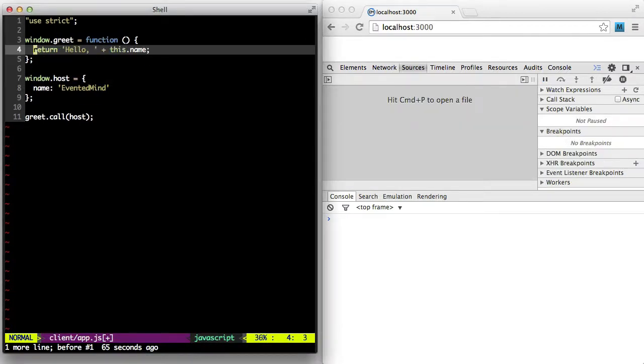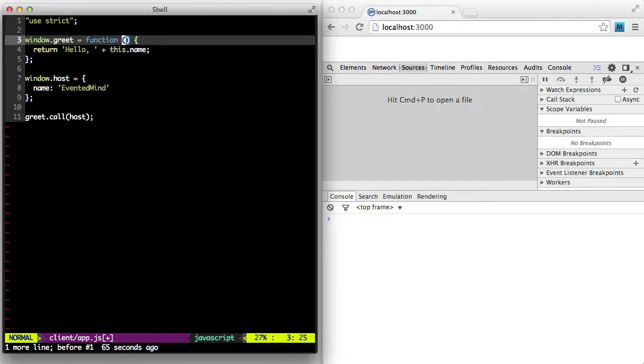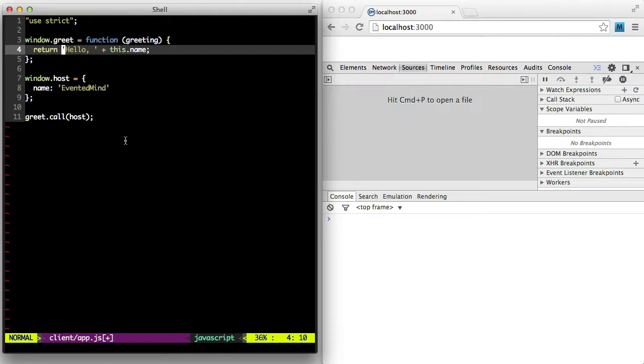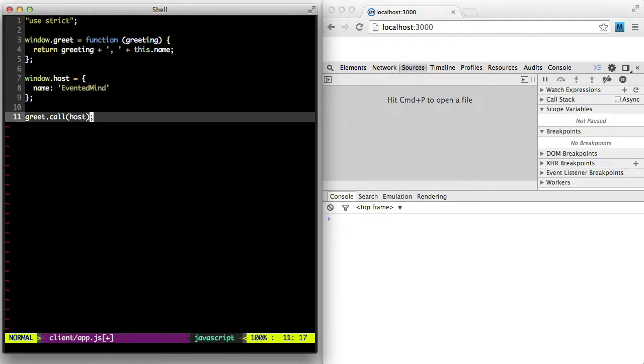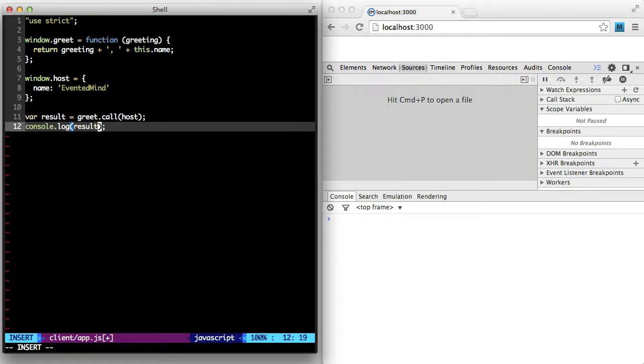Next, I'm going to get rid of this debugger statement, and let's add a named parameter to the greet function called greeting. Then instead of hard coding hello, we'll just print out the greeting that was passed in as a parameter. Down here, I'm going to assign this to a result variable and then print it out to the console so we can see it.